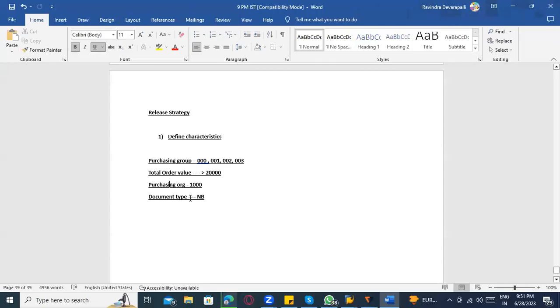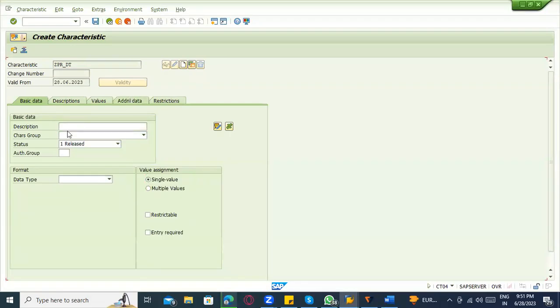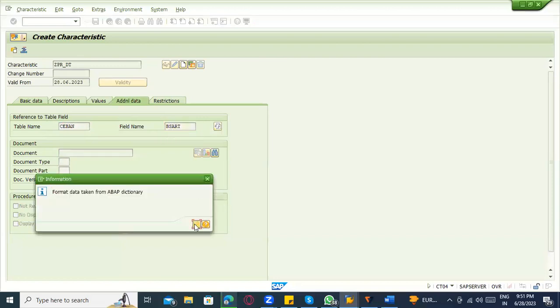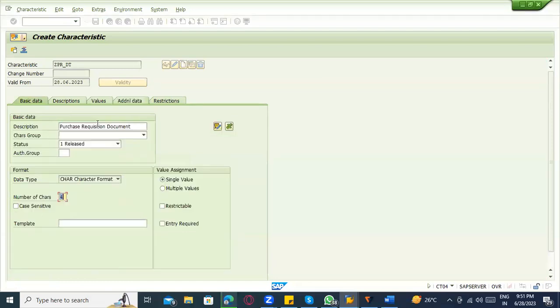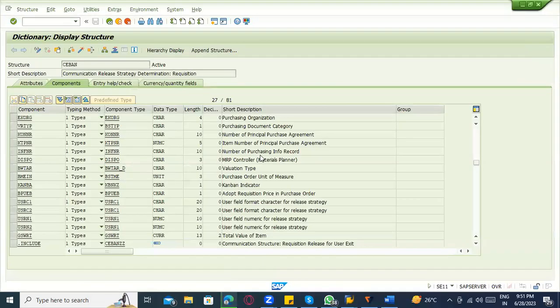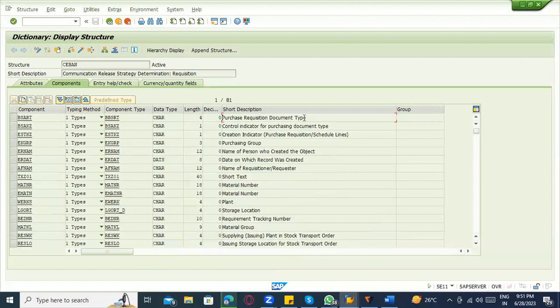Okay, now the document type, which again I need to create. So for document type I'll just put DT, and I'll put the table name and the field name, which is like BSART. The BSART is the document type, the purchasing document type. If you have a doubt, you can see that in the field name. So here you can see what the document type field name is. Okay, so you can see the PSART.